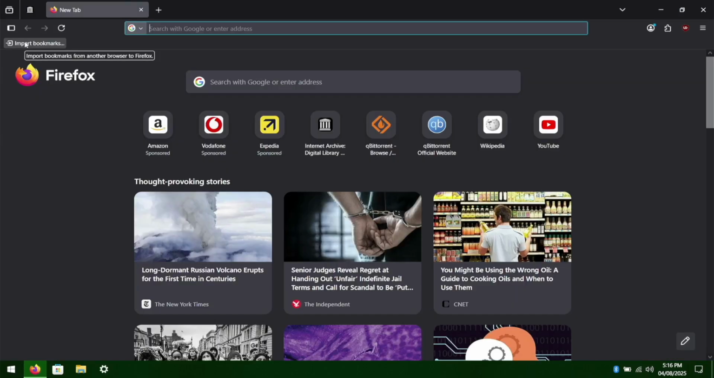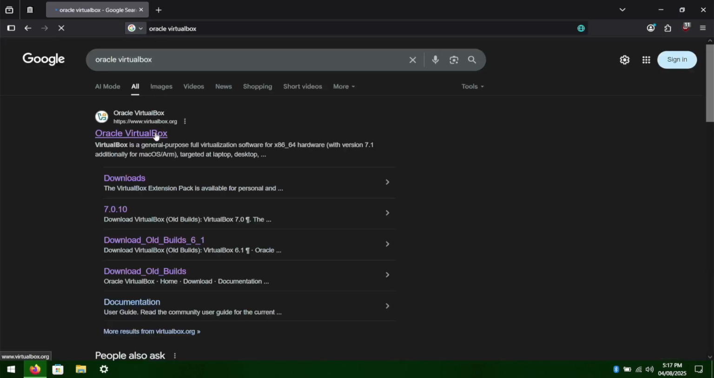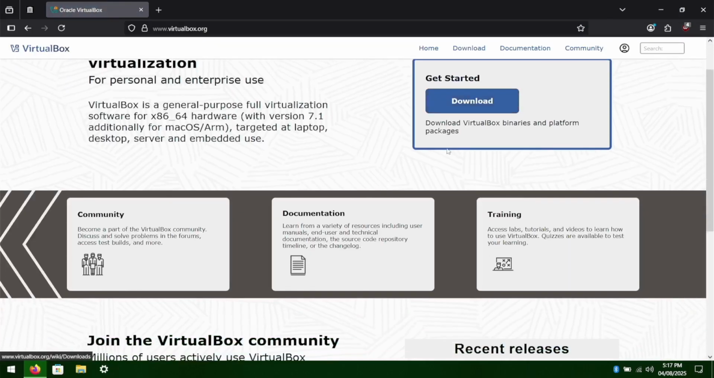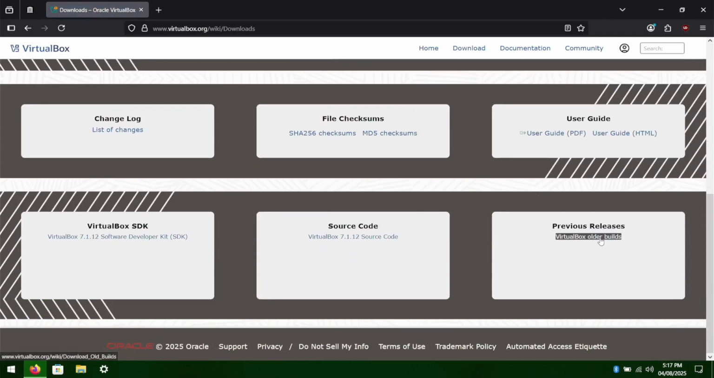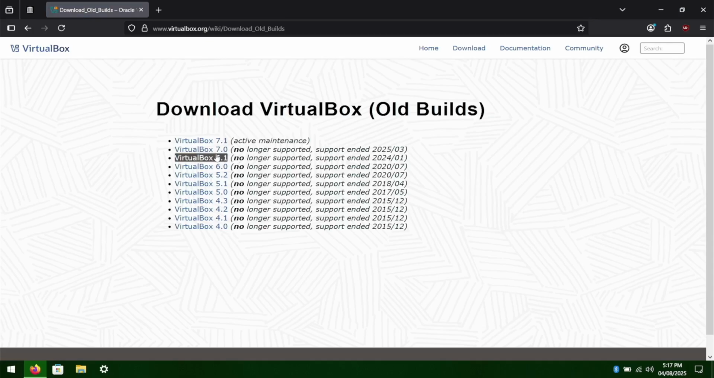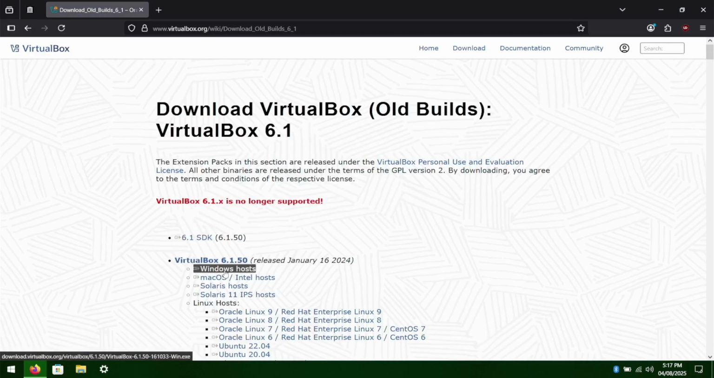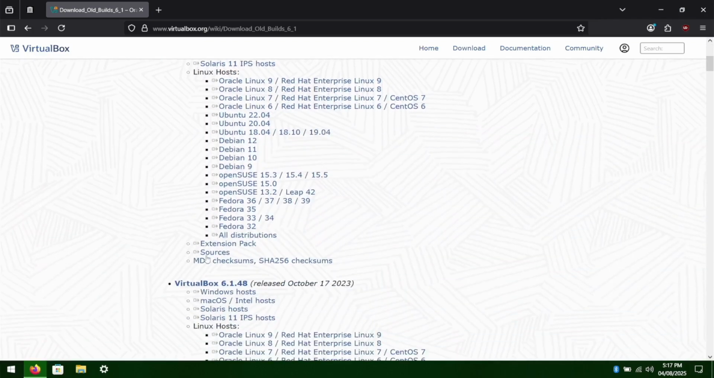After you've downloaded that ISO image, you're going to have to go into Oracle VirtualBox's web page. Then click on the download button. Scroll all the way down till you see VirtualBox older builds. Click on VirtualBox 6.1. Click on Windows Host and it will download automatically. Then click on Extension Pack.